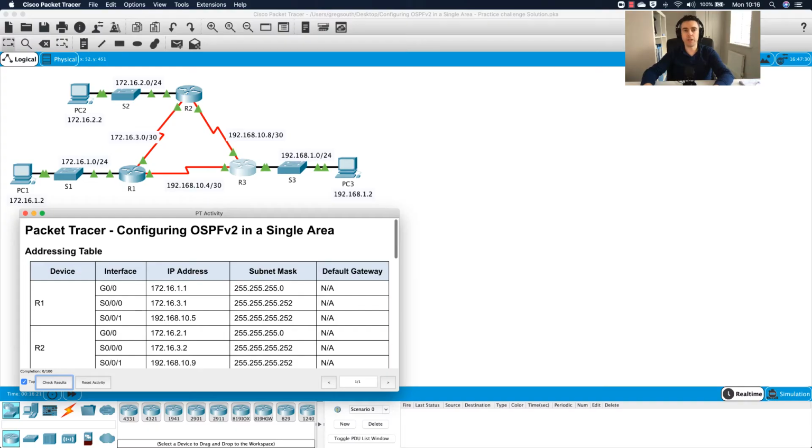Hi everyone and welcome. Today I'm going to be talking about OSPF, Open Shortest Path First, and I've actually got a little challenge for us to walk through.